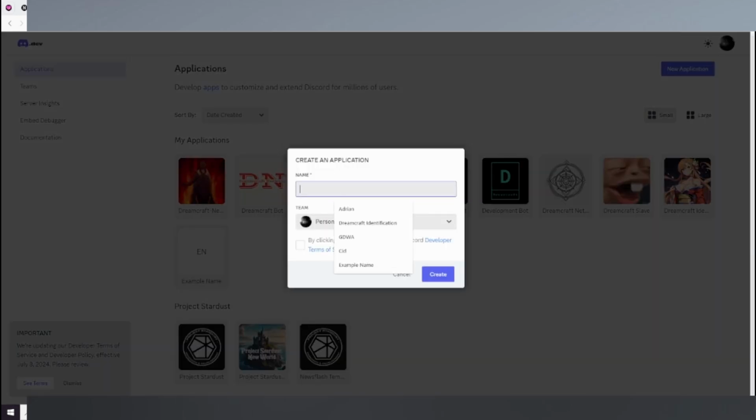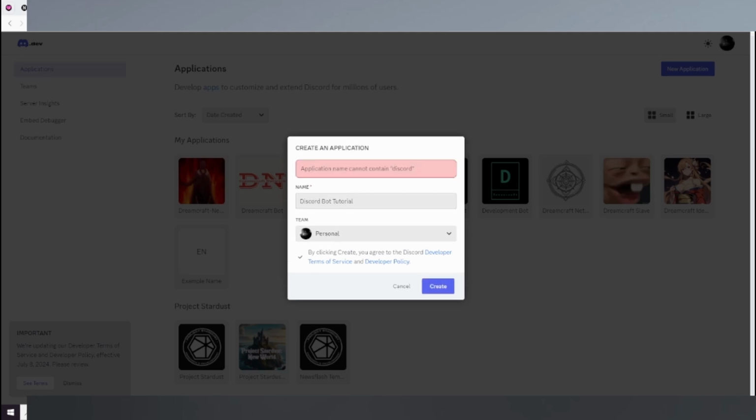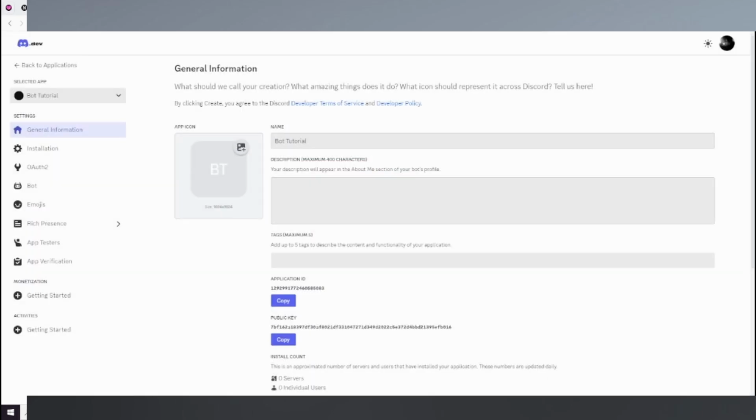Next, name your bot. I'm going to call this bot Discord bot tutorial. It can be personal. Click the checkbox. Basically, you then hit create. Okay. Bot tutorial. There we go. Alright. And then once you create your bot, you will be brought to this page here.